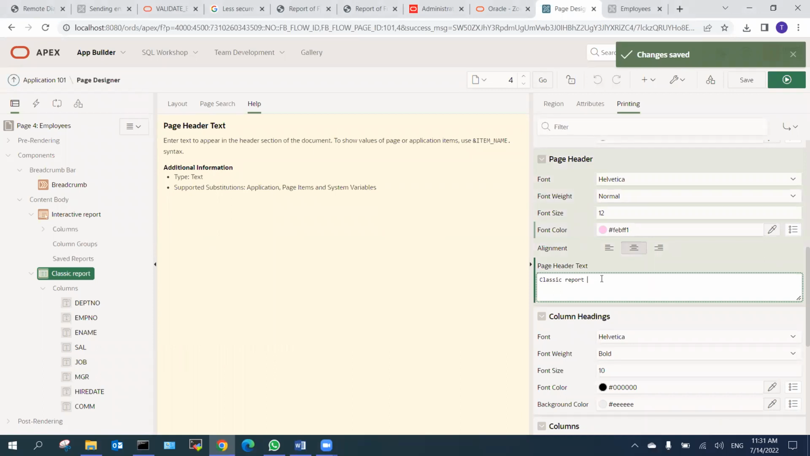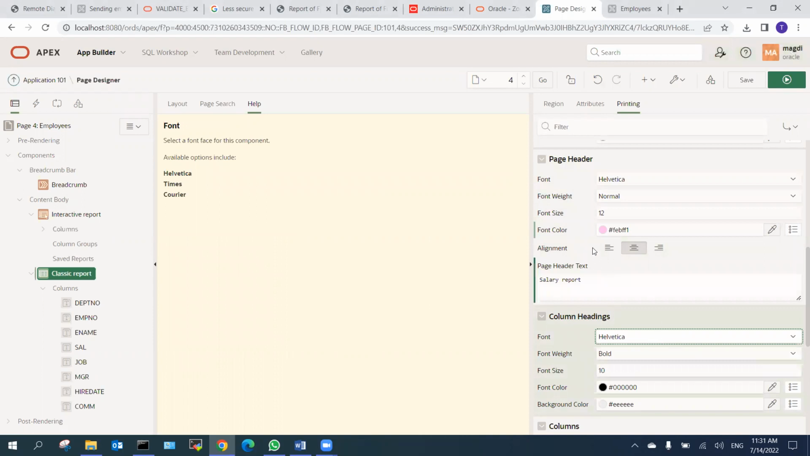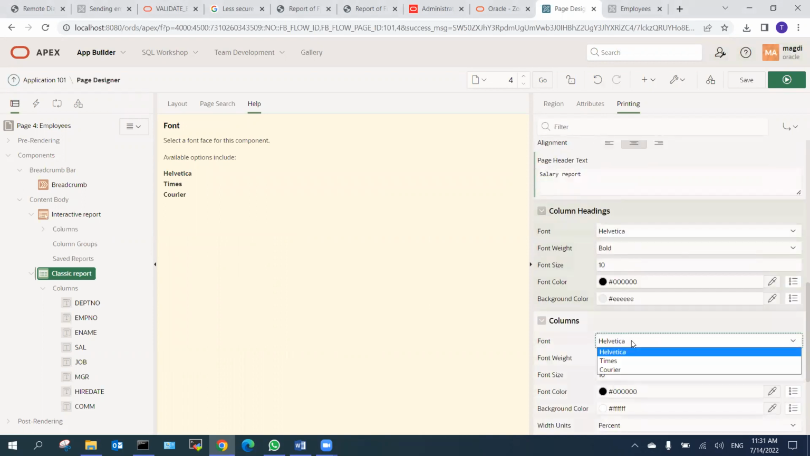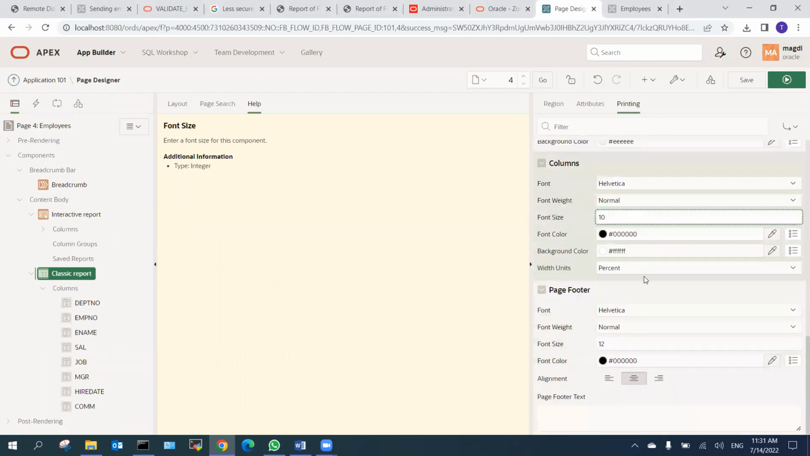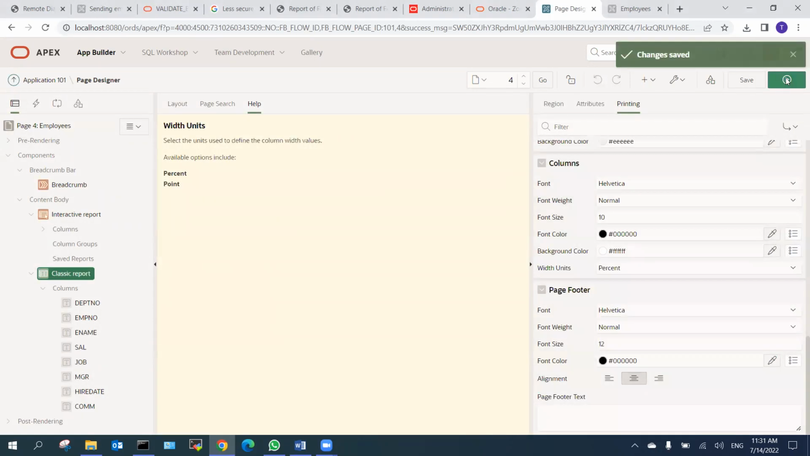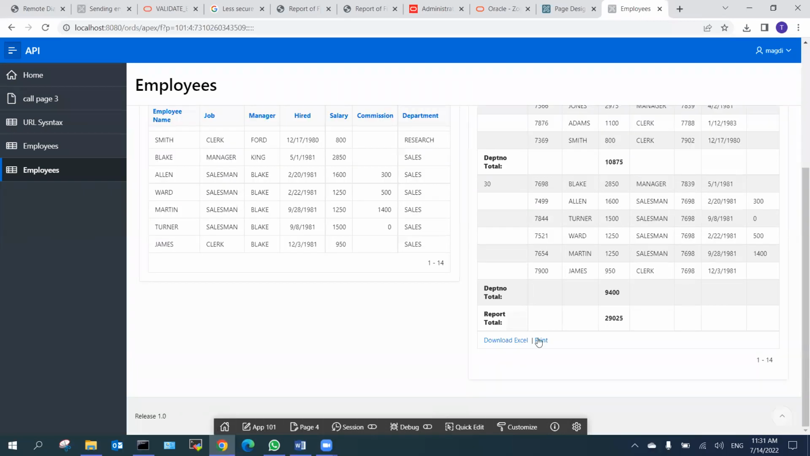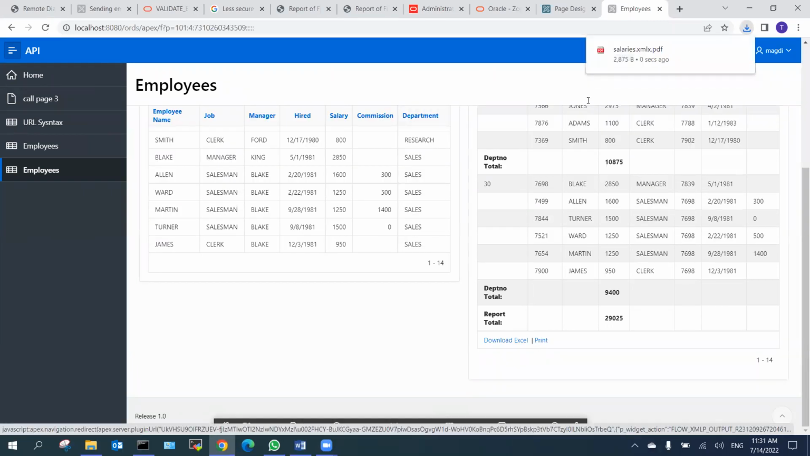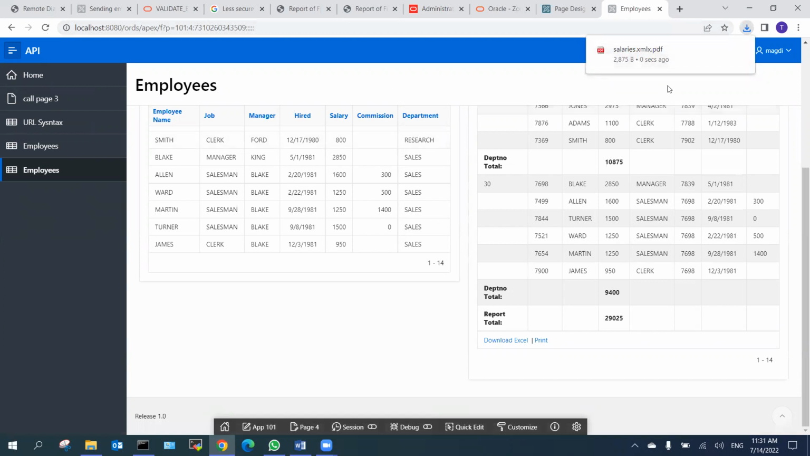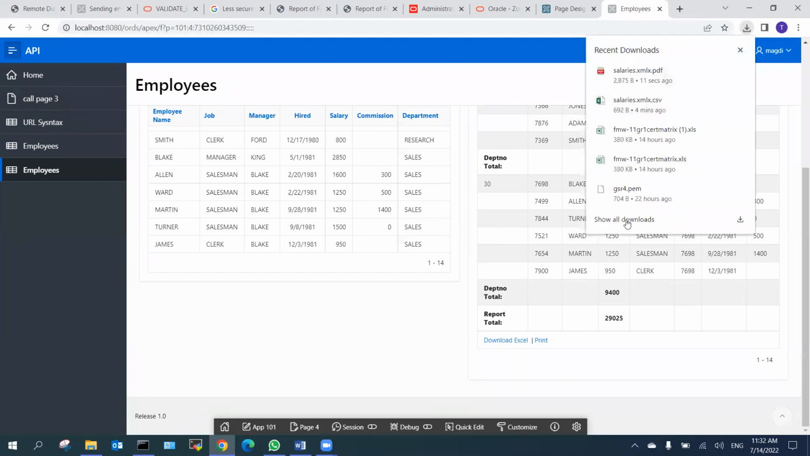This is a title of your report. You can say salary report. You can change the font of the title or column heading and columns also, the size, the color. Okay, let's try this. You will see something here called print. Once you do this, it will print to a PDF because we chose a PDF. I think because right here.